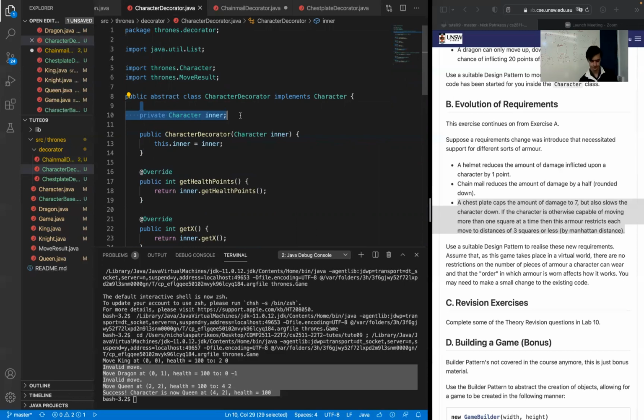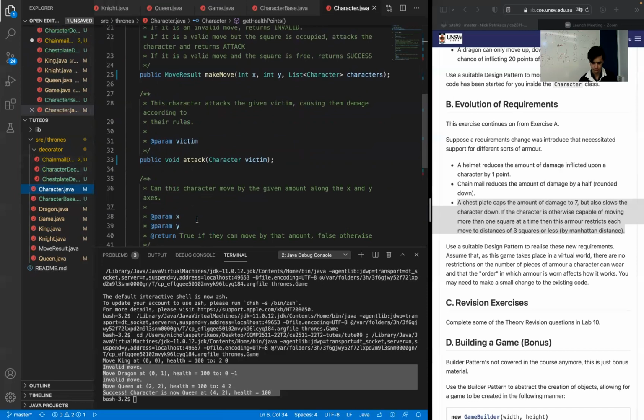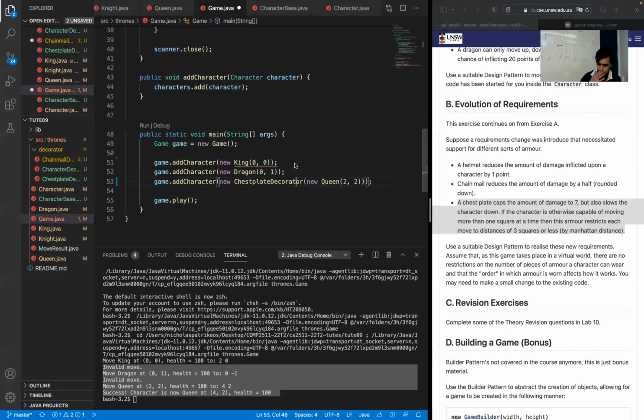So if we go to game, we can say new queen, but then we can also say, well, let's wrap the queen in a chest plate. And what we do is we give it a character to the constructor, right? We need to import this. And a queen is a character.